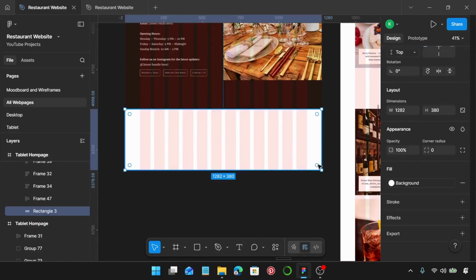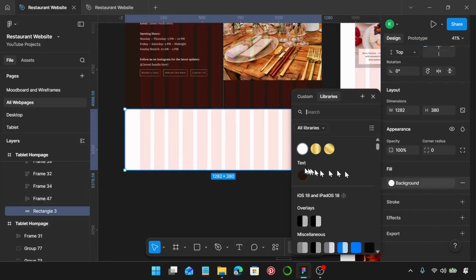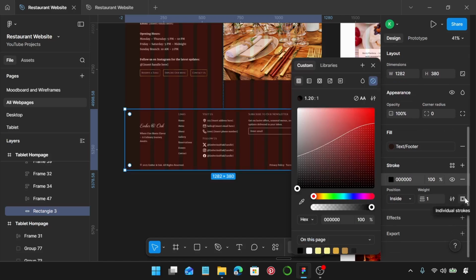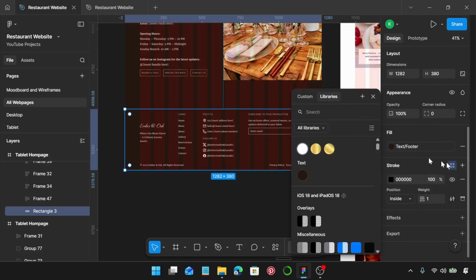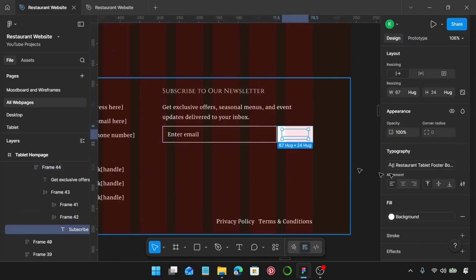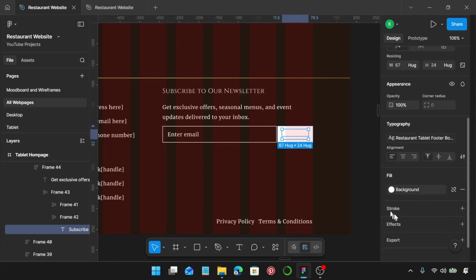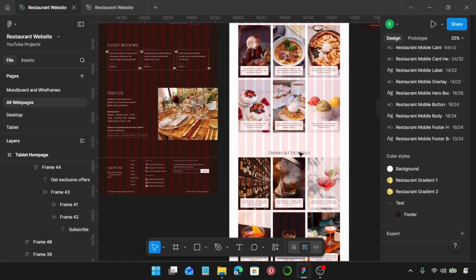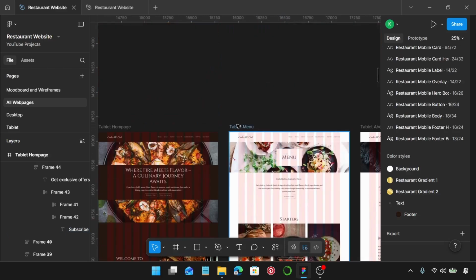So I'm going to select the rectangle, just the rectangle, and I'm going to change the fill to text. Next, I'm going to add a stroke. Go to stroke, add stroke, and then individual strokes, make it just top, and then under color styles, use gradient 1 for that. Let's now change the color of the text back to what it's supposed to be, which is text, like this.